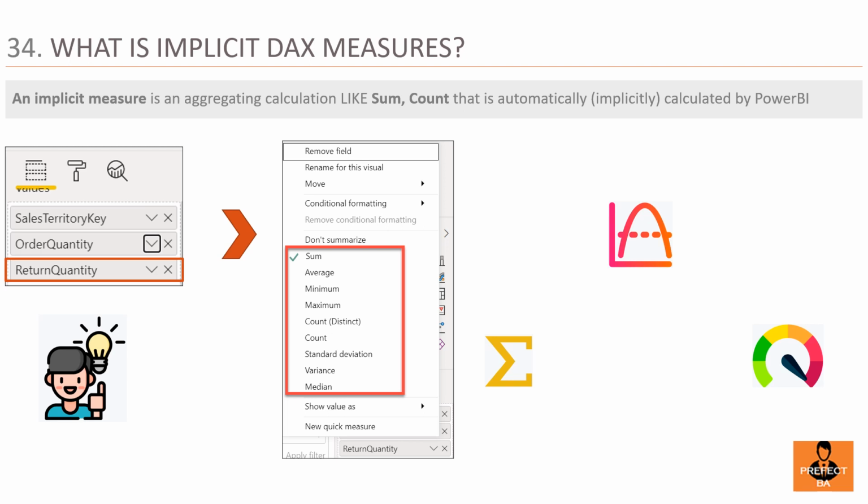In the example shown above, there are many basic operations that could be applied by an analyst on return quantity. These are sum, average, minimum and so on, which are implicitly calculated within Power BI, like sum of the return quantity of items for a specific territory, minimum quantity returned from a particular territory, etc. Also, implicit measures are only accessible within the specific visualization in which they were created and cannot be referenced elsewhere.